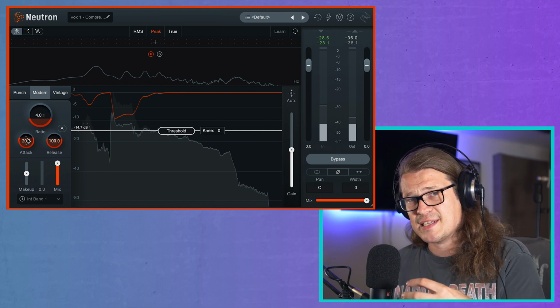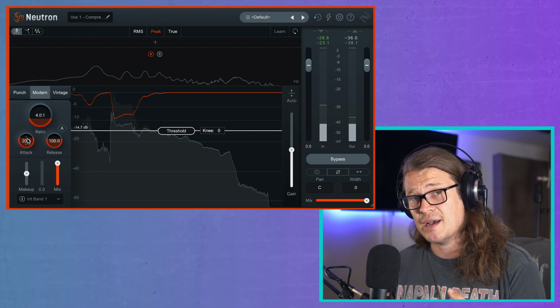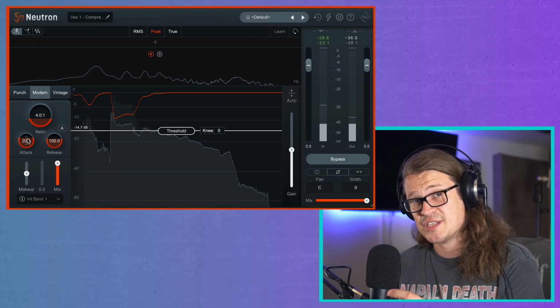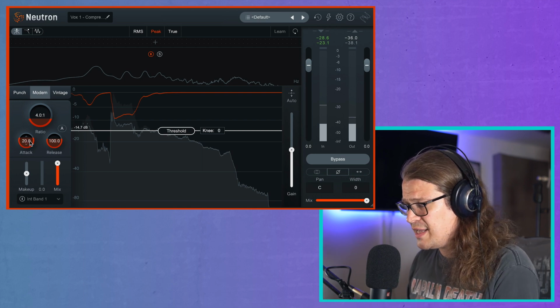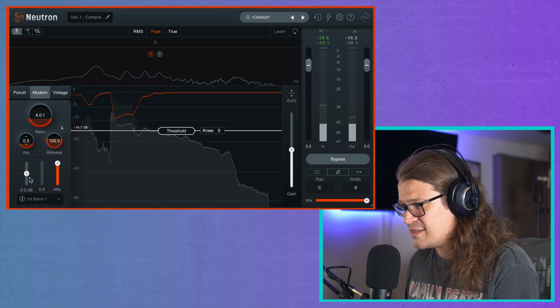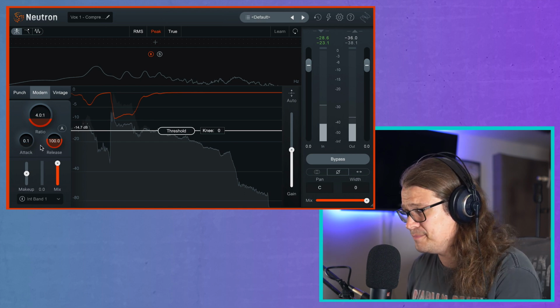So let's put that into practice then. Let's have a really long attack time and then a really short attack time and see how that changes the sound and the amount of compression that's applied. So first of all, let's go for a really quick attack. So this is 0.1 of a millisecond. This is basically no attack time at all, more or less instant.